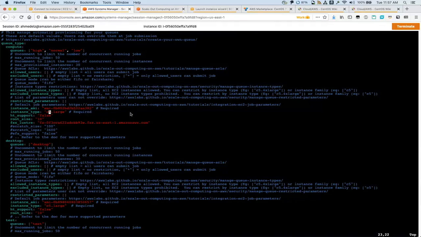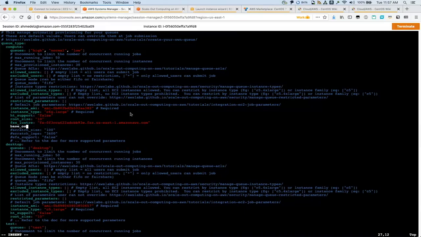So since we want to run on the Graviton2s, we will need to have the default instance type be something that is C6G, for example, .large. And then we will need to add base_os centos7. So this tells the scaling scripts that we are going to create that this AMI that we are using here uses a different operating system from the one that we are using for our scheduler node.